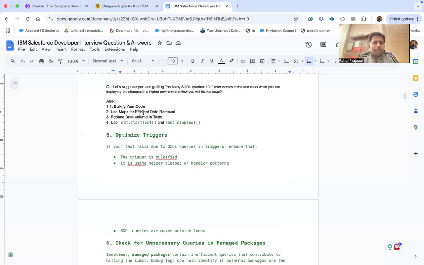Bulkify your code, use maps and efficient data retrieval, reduce data volume in tests, and use Test.startTest and Test.stopTest. Basically, let me give you a live practical example for this. We have one LWC component. On that LWC component we have an Apex class, and that Apex class is very heavy. Many features are involved, like opportunity and quote lines, and so many backend things are going on when you click on that button.